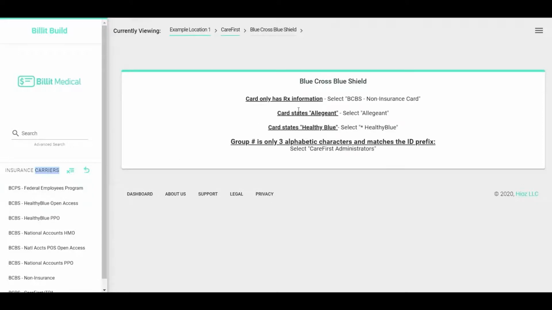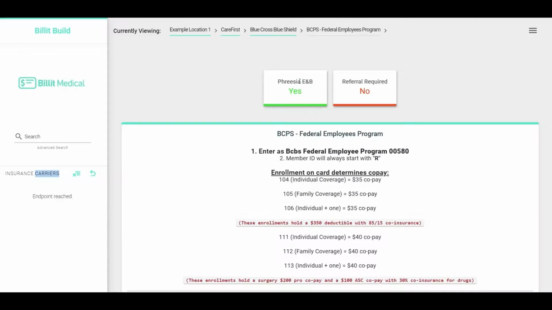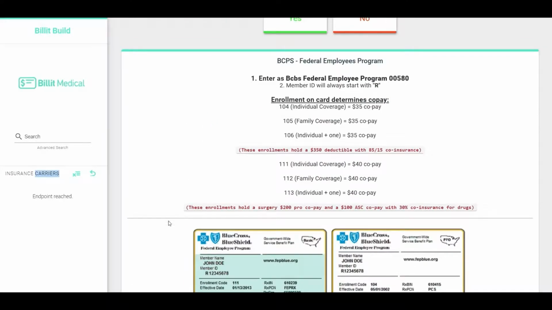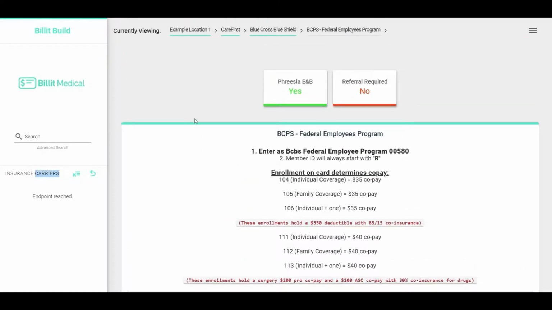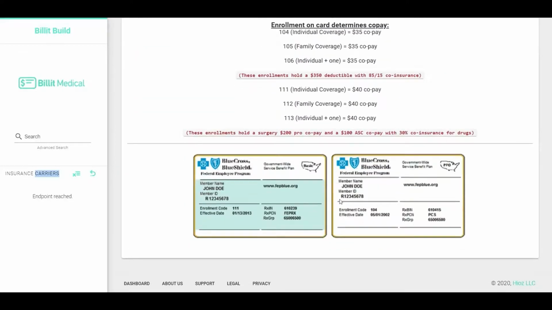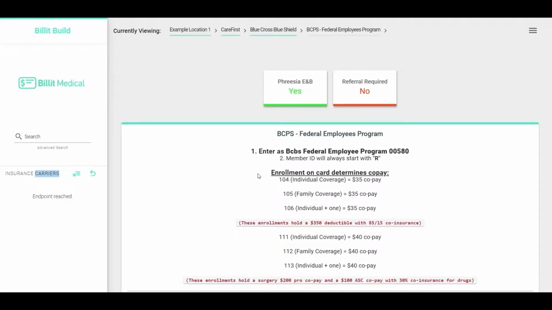Since none of them apply to us, and we know the insurance card states Federal Employees Program, we can just select that. But in more difficult scenarios, we can use these suggestions as a guide to reach the correct insurance plan for the card we are dealing with. And just like that, we reach the same endpoint as previously, and we get the same instructions for the same types of employees. And once again, we're done.